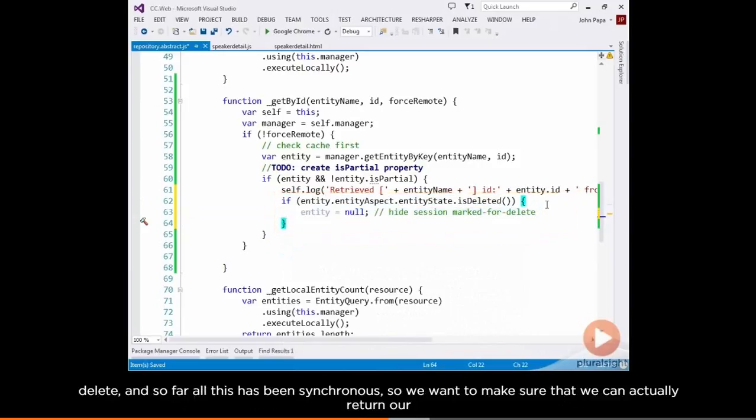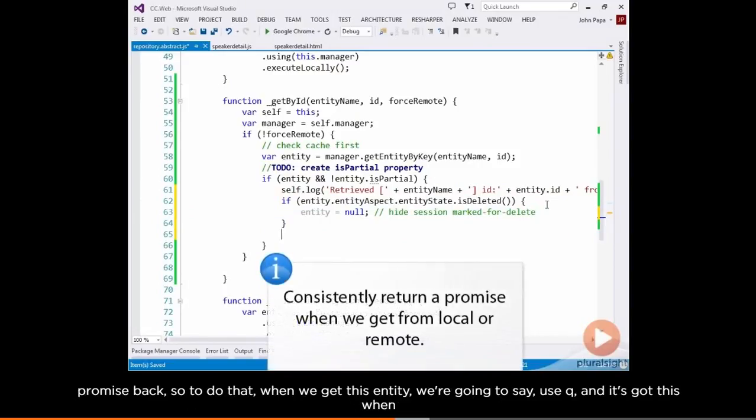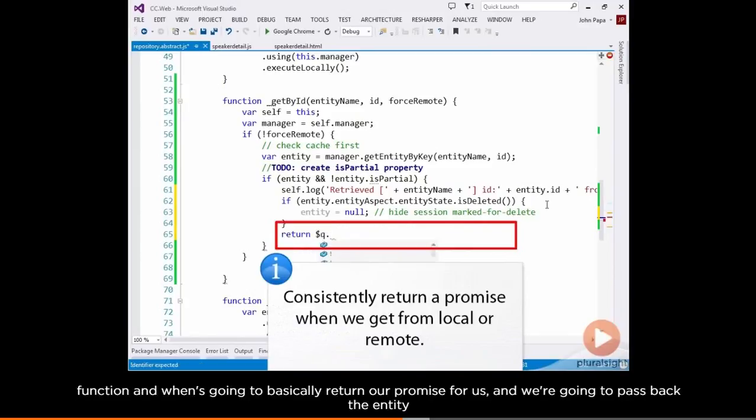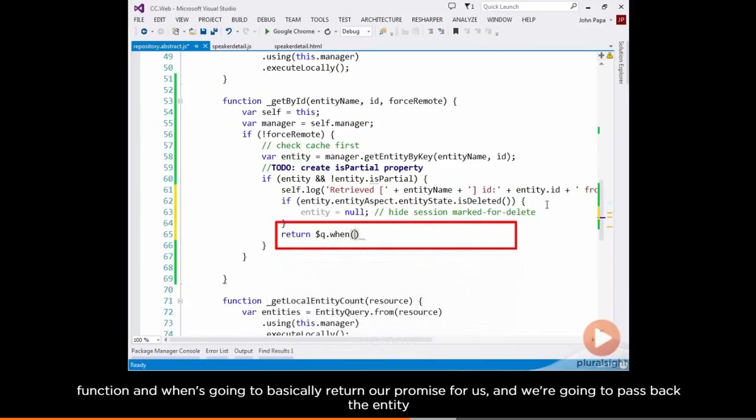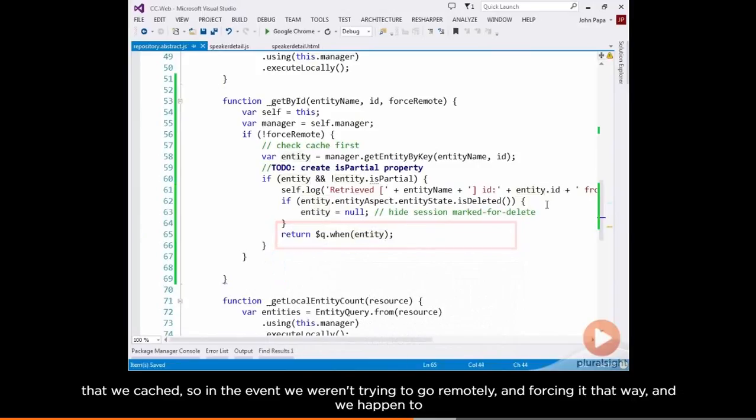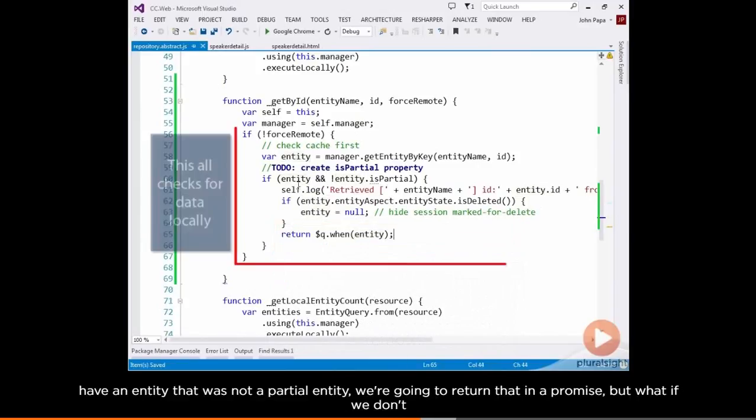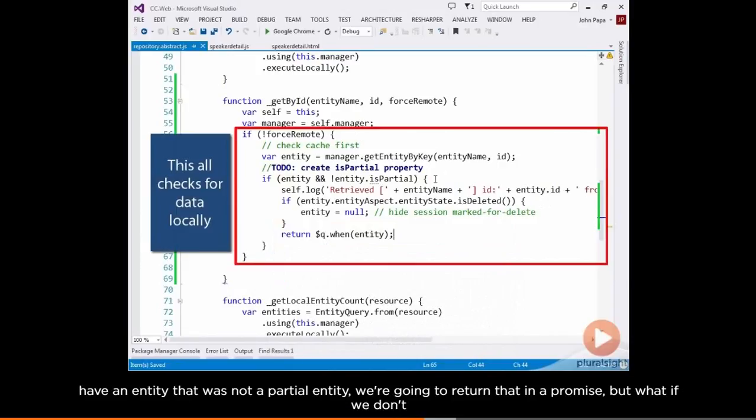And so far, all this has been synchronous. So we want to make sure that we can actually return a promise back. So to do that, when we get this entity, we're going to say use Q, and it's got this when function, and when's going to basically return a promise for us, and we're going to pass back the entity that we cached. So in the event we weren't trying to go remotely and forcing it that way, and we happen to have an entity that was not a partial entity, we're going to return that in a promise.